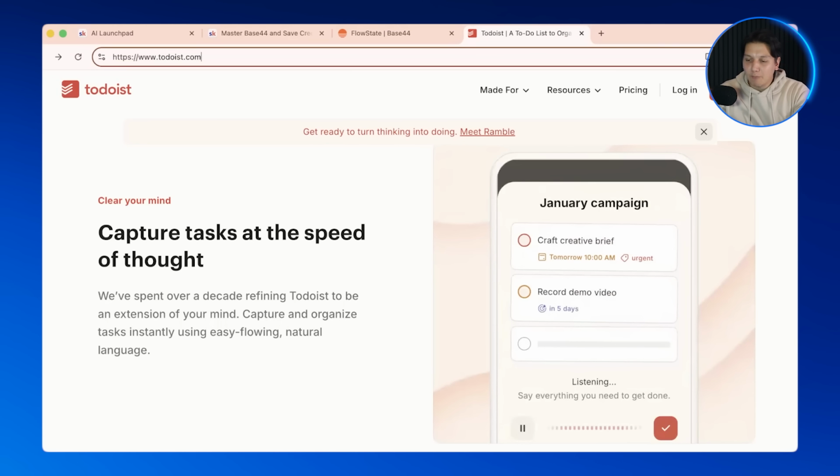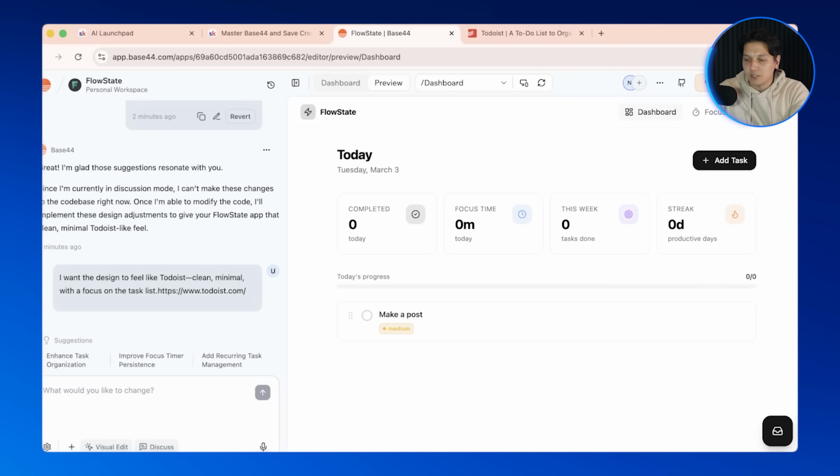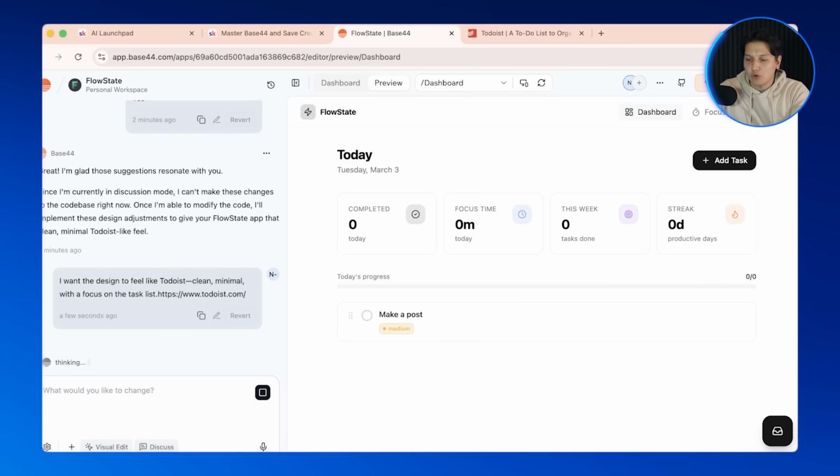You are going to find an app or website that has the design style or the functionality that you like. Maybe you love the way Notion's interface feels. Maybe you like how Duolingo structures their lessons. Or maybe there's a specific app that has the exact color scheme that you want. What you're going to do is copy that URL and then paste it into Base44 when you are describing your app, okay?